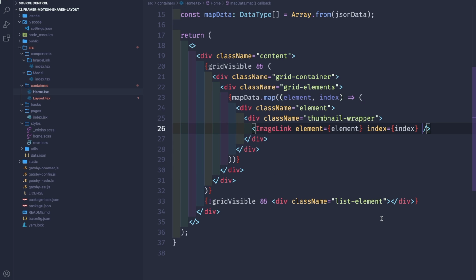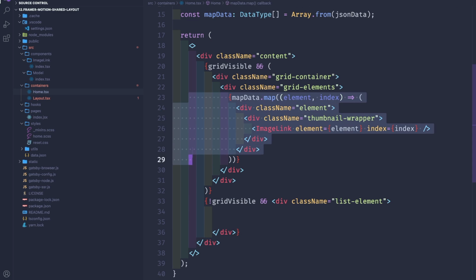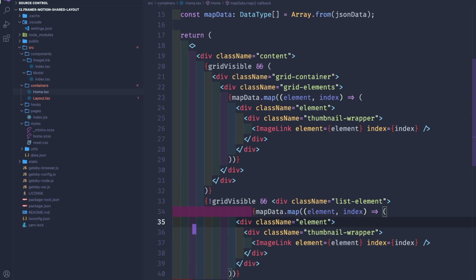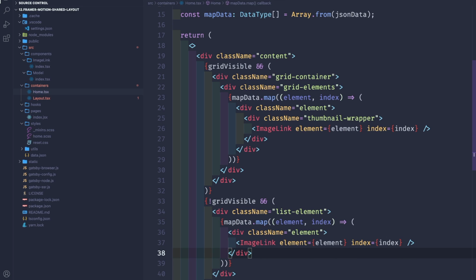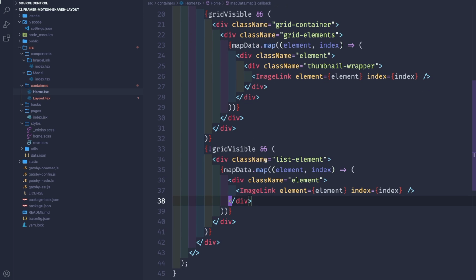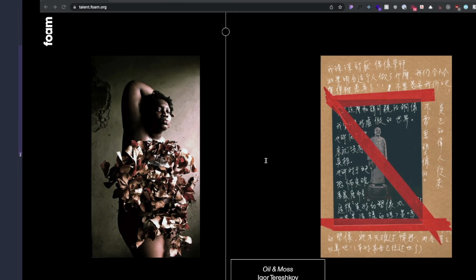We'll go and modify for our list as well, so we can paste element. We need only this. Yeah, so we have our grid visible. Let's go and check what we have.